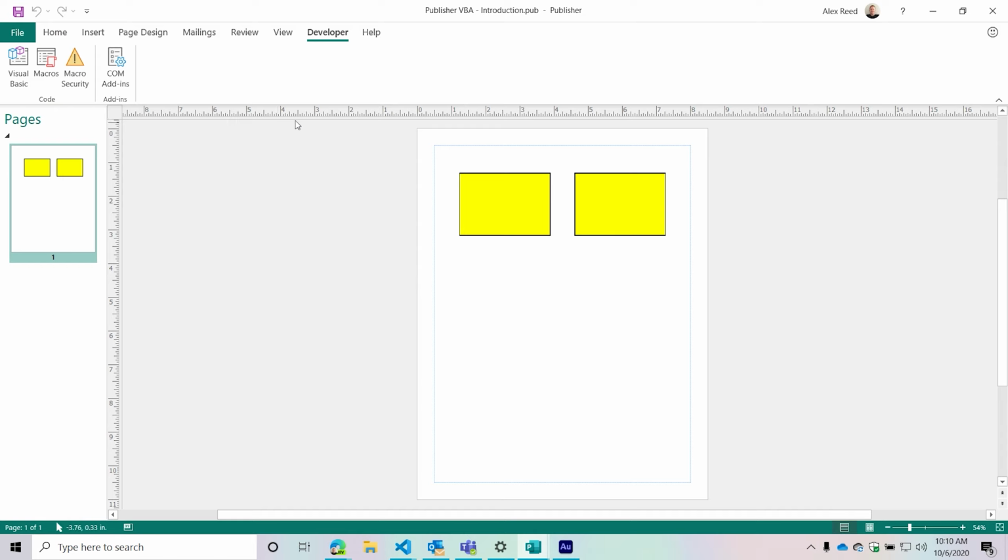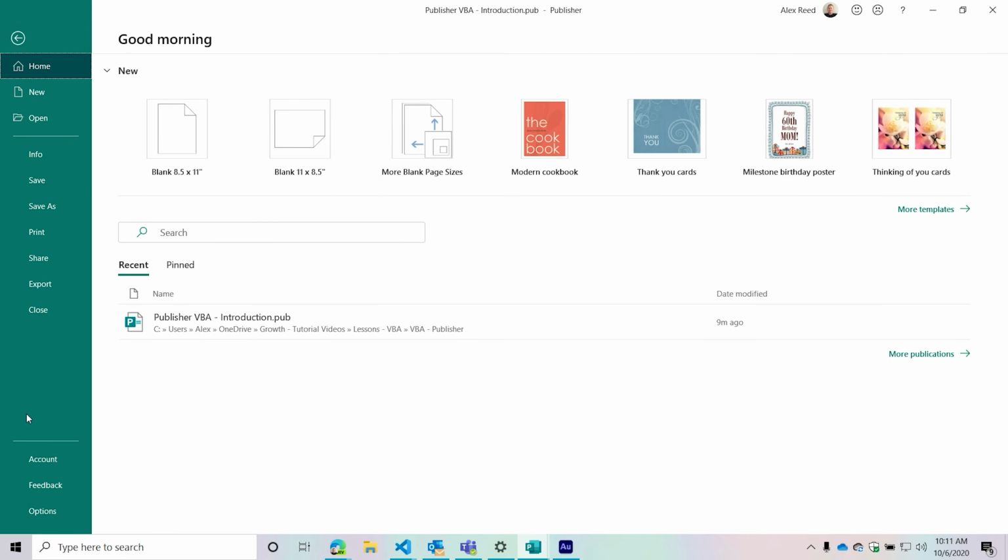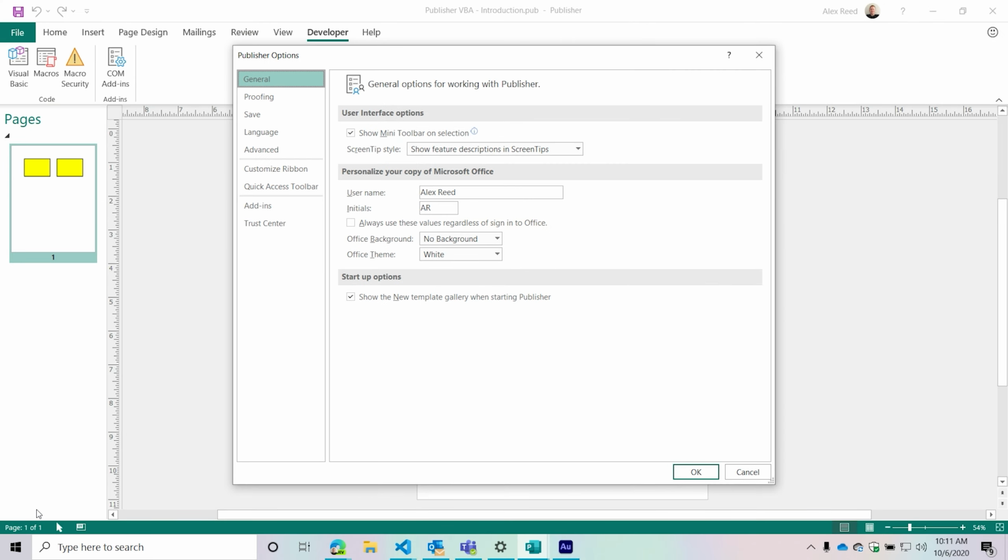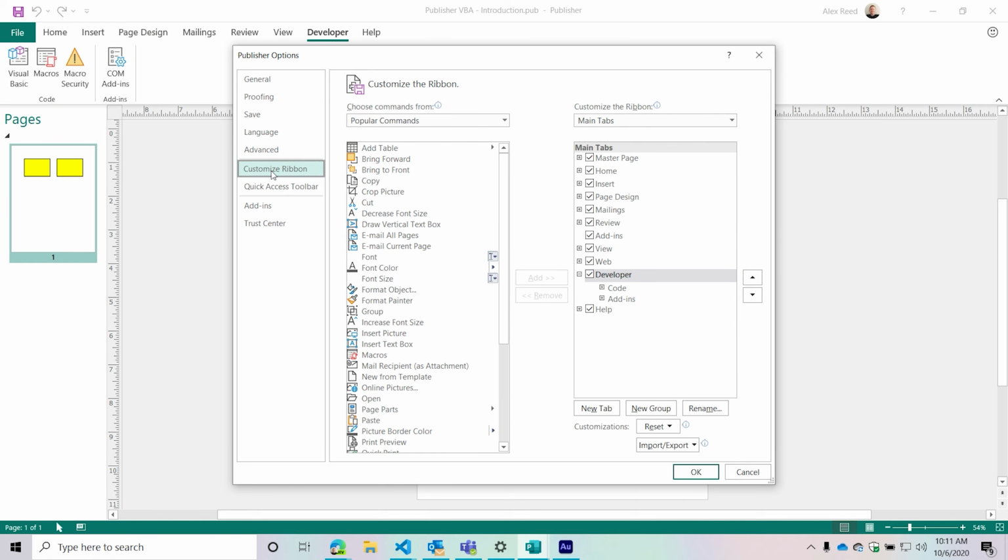To enable the developer tab, so this little tab right here, you would go over to File, and then you're going to go down to Options, so all the way down at the bottom. And then from here, you're going to go to Customize Ribbon. So that's basically the second section and the first item in that section. And then from here, it's broken into two panes. You have your commands, and then you have your tabs.